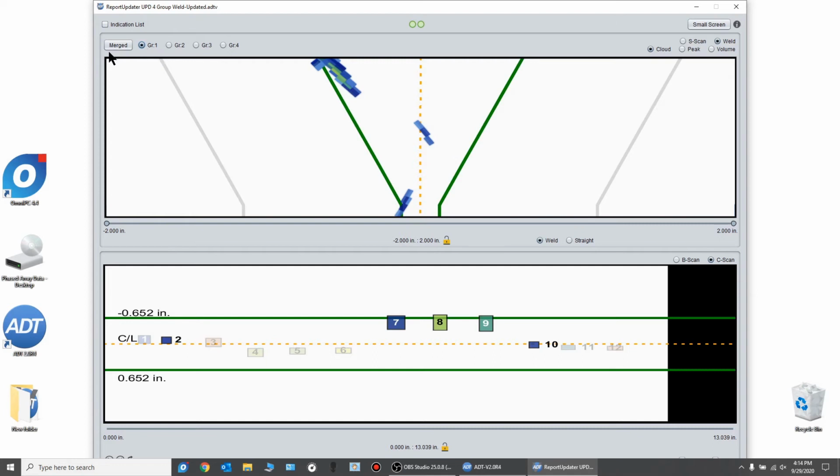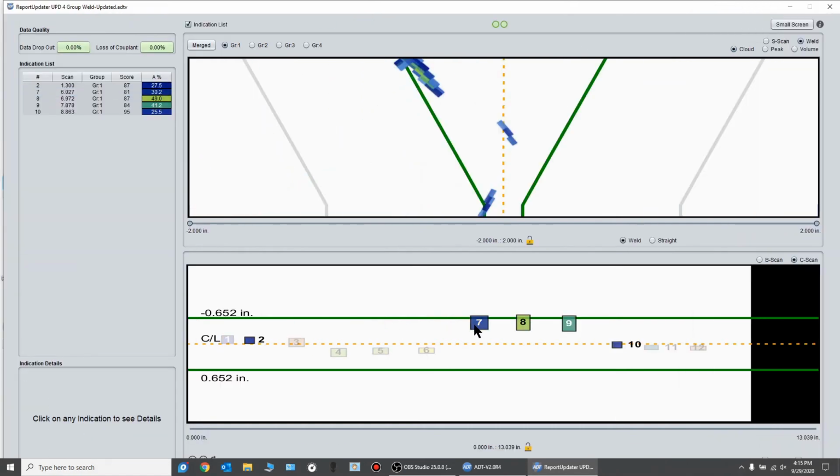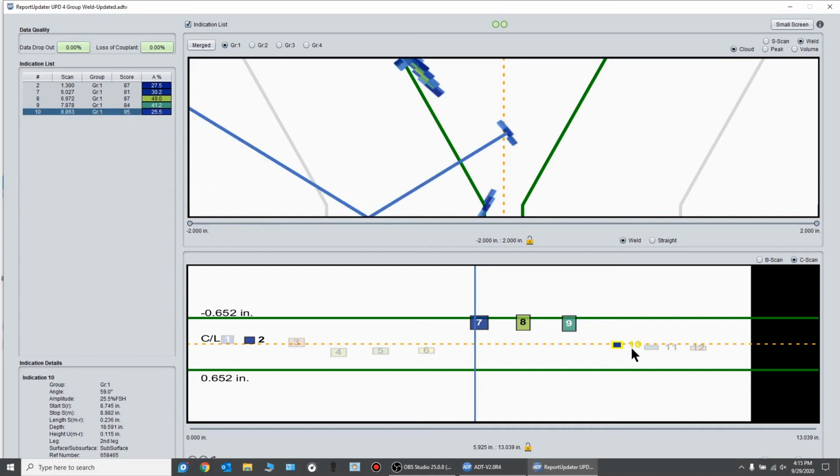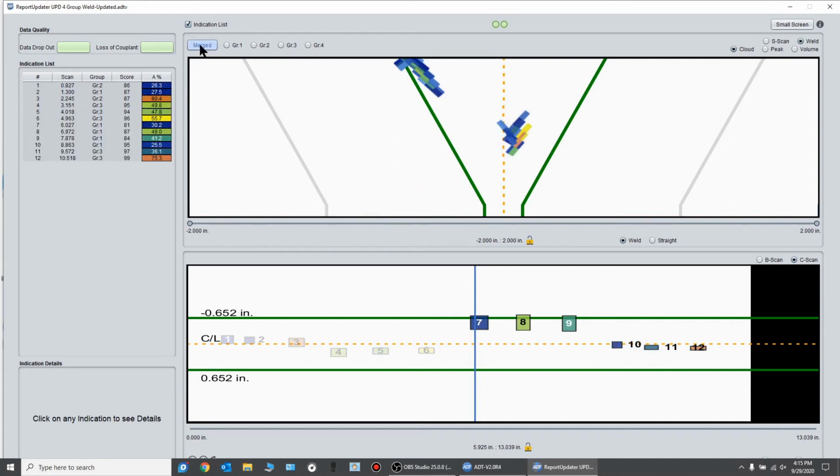And then we have the merge view, which is going to show all the defects. I can break that down by group very easily, isolate the area, and declutter it. We can focus on a certain area. And then all these are interactive as well. So if I start clicking on them in the C-scan, it's going to go to them. The grayed out ones here are not in the channel I'm in, so I can either go to merged, or I can go to whatever channel they're in, and they're going to be active.